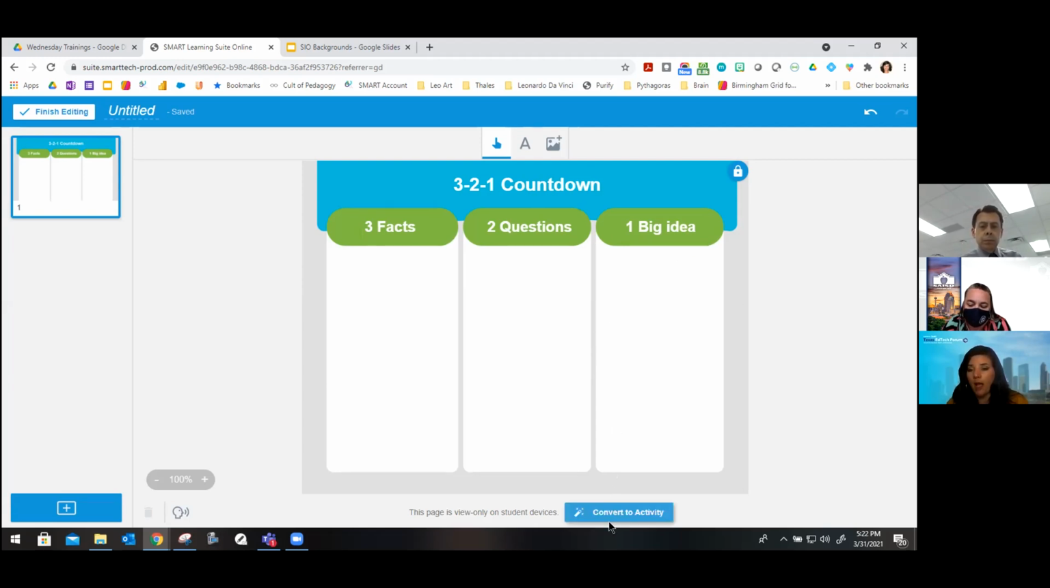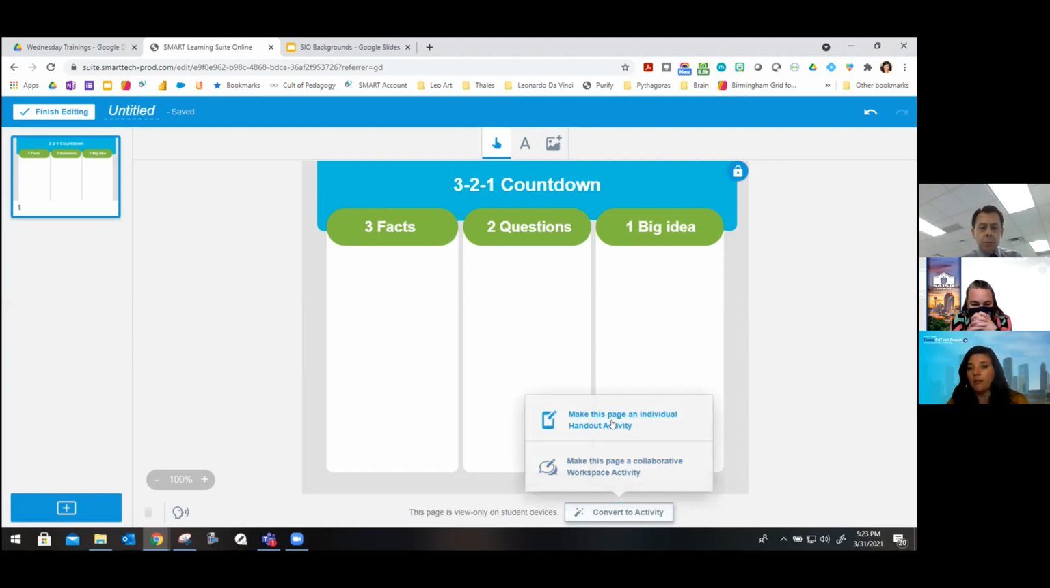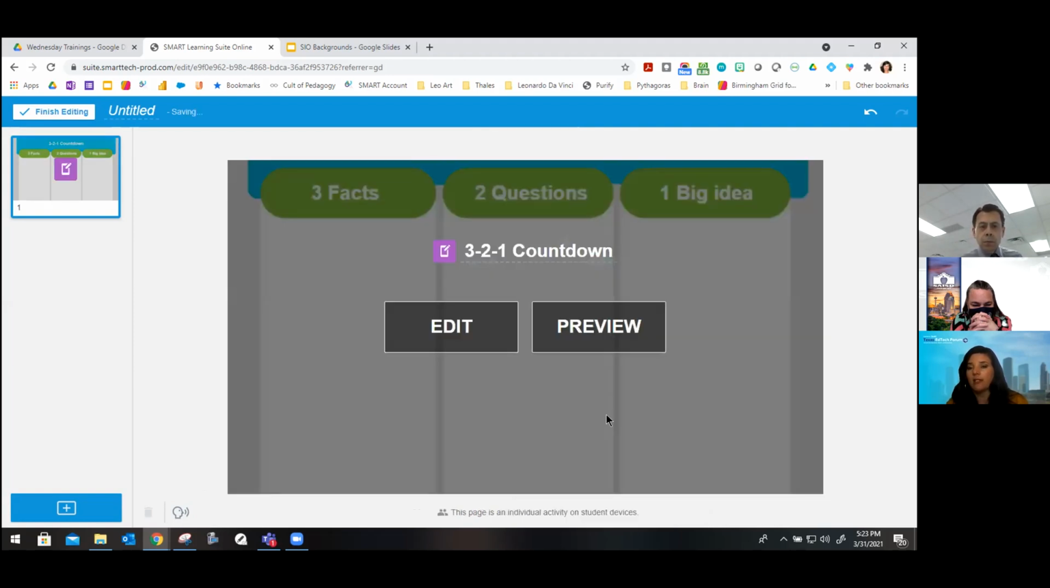So look at the bottom where it says convert to activity. Yes, ma'am. I want this to be an individual handout. I want kids reflecting by themselves. So I'm going to click individual. And just now it's ready for my students to hit start and share their work with me. Oh, okay. Okay, so let's give it a title. So where it says untitled, name it 3, 2, 1. All right. And then hit finish editing. Yes.